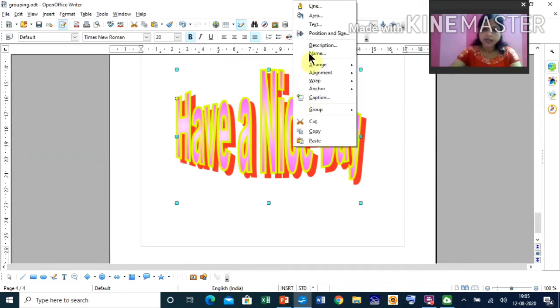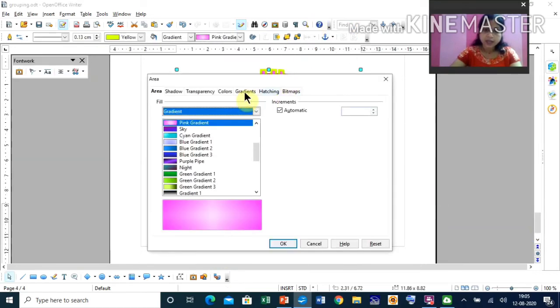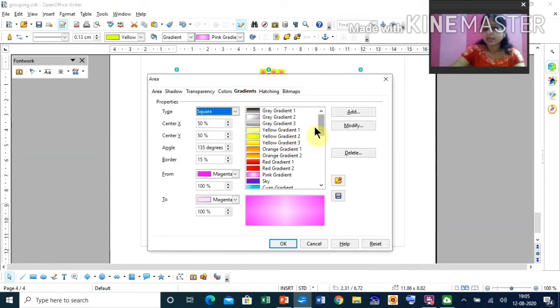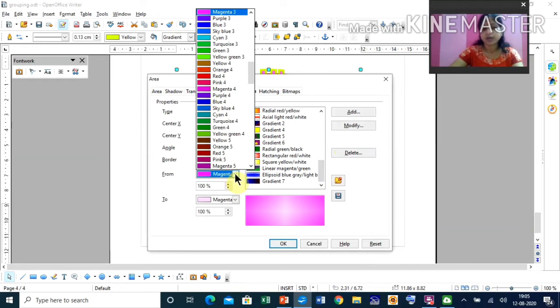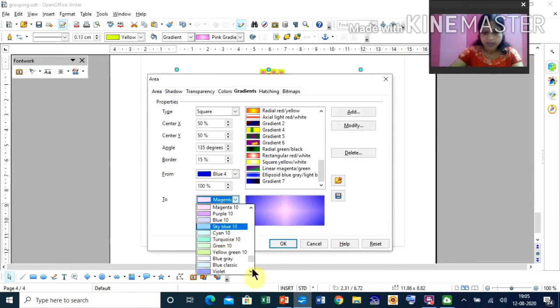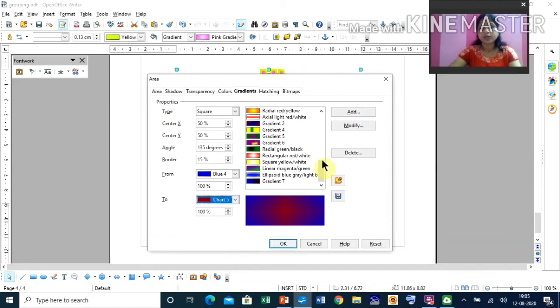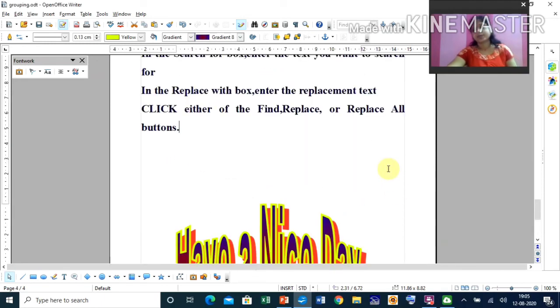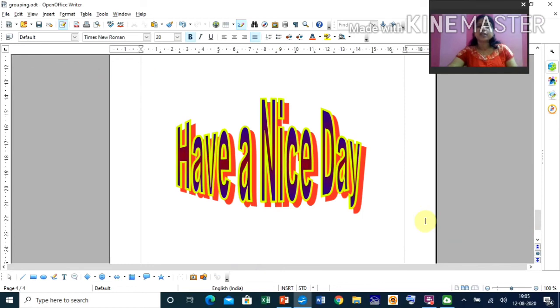Okay, so right click, go to that area, and you see here gradients are also there. These are predefined gradients. So many color combinations are there. If you want, you can select one, and if you don't want, you can select your own colors also. Suppose I want to create one with blue and any other color, this two color combination, so you can add it to the gallery so that others can use it also. So this way you can make a gradient, and you can write headings and other things using this Fontwork Gallery.